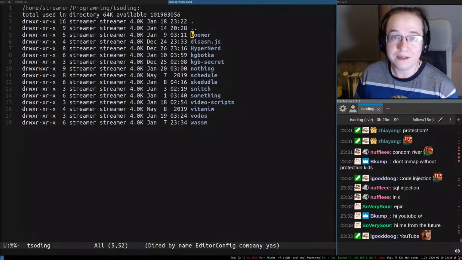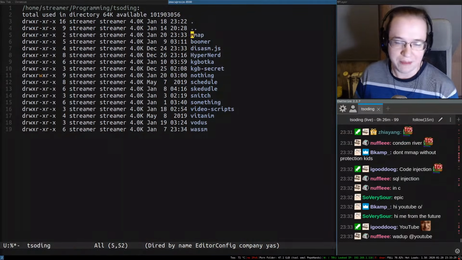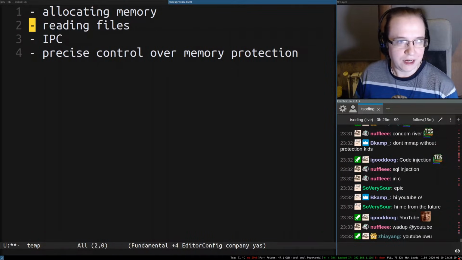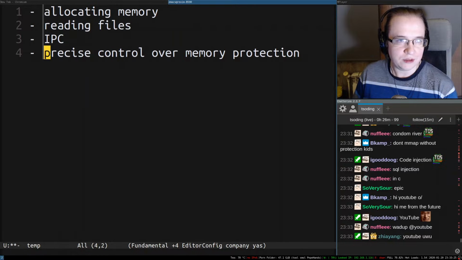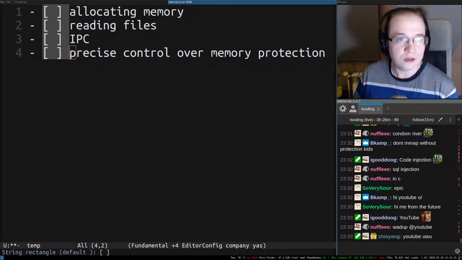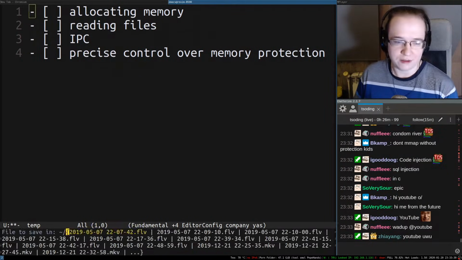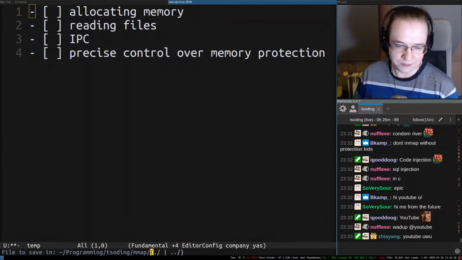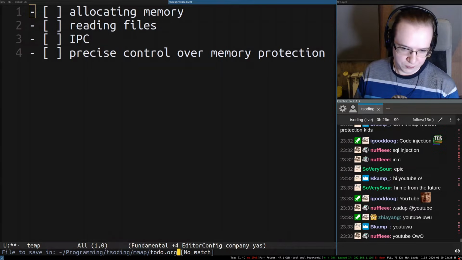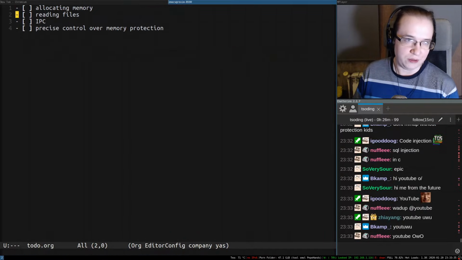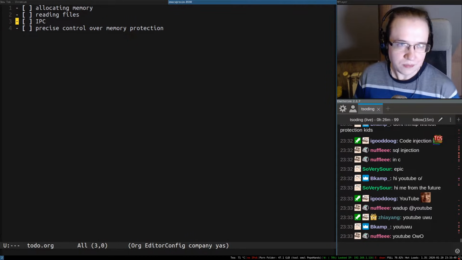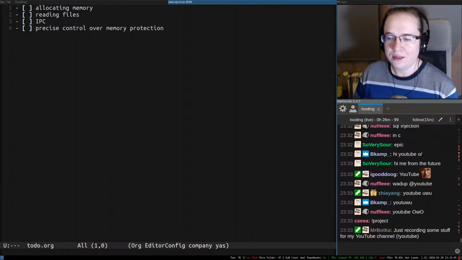I'm gonna go ahead and create a folder called mmap. And you know what I want to do, chat? I want to use a little bit of Emacs magic to turn this into a checkbox list and save it inside of the project folder, todo.org. So we're going to keep track of the implementation of those things. So let's start with allocating memory.